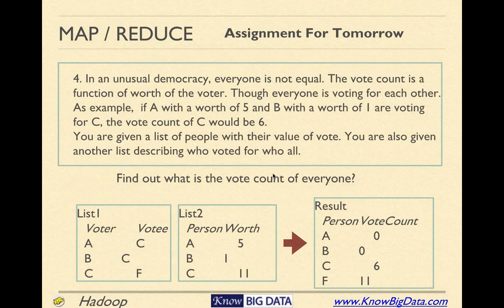Now the fourth problem is a little tricky. Although if you are coming from a database background, it's nothing but a simple join and group by. All right. In this strange democracy, the voting rights of people are not equal. Instead, it is proportional to their wealth. The person who is wealthy, his vote count will be considered more as compared to one who is poor.